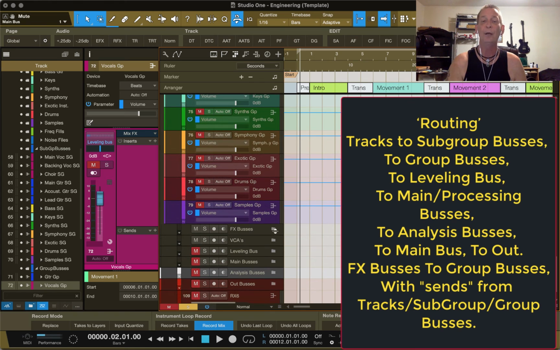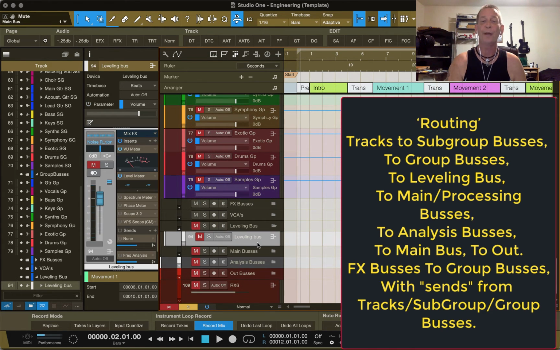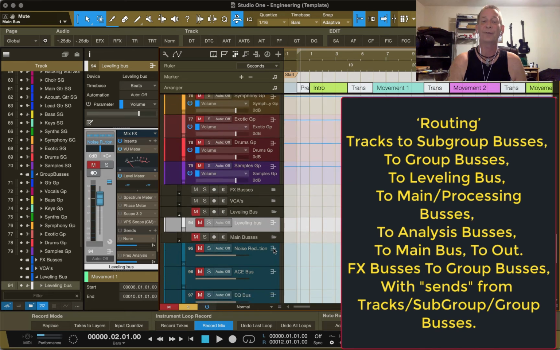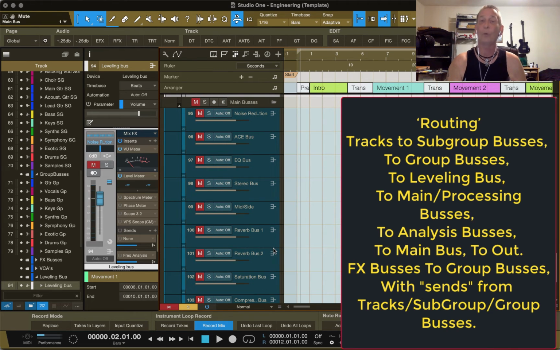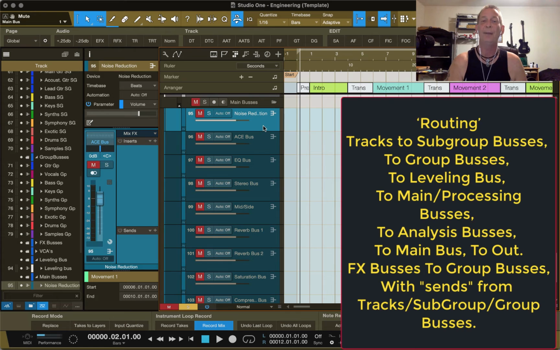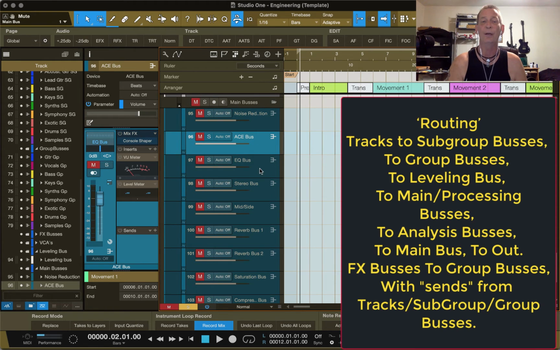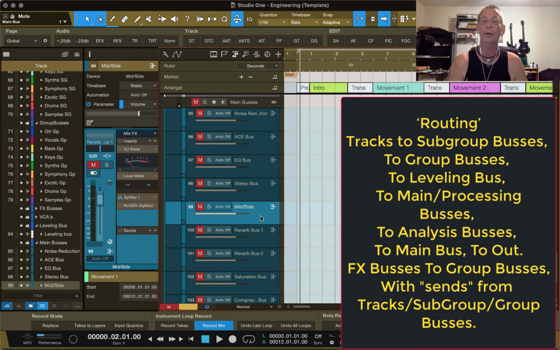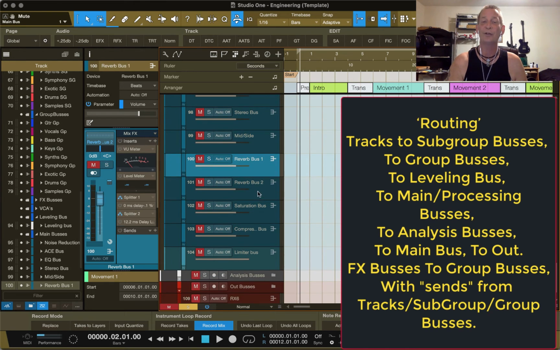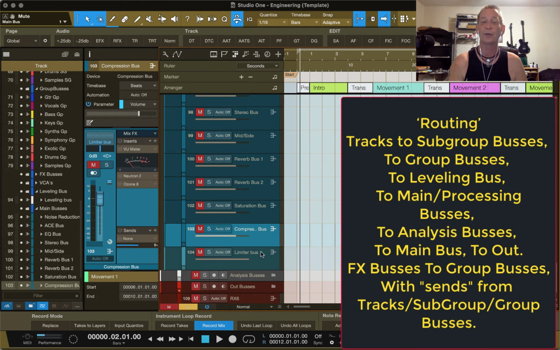Now those groups will be going to a leveling bus so that on the final mix, after everything's mixed together and every section's mixed together, I can go in here with automation or whatever and adjust things, so that it needs to go up a little bit there, down a little bit there, up a little bit there. Does that make sense? And those, as a final mix, are just going out to some main processing buses for light processing on a finished mix. Maybe some noise reduction, console emulation, equalization, stereo field work, mid-side work, reverberation, echo effects, saturation, compression, and limiting.